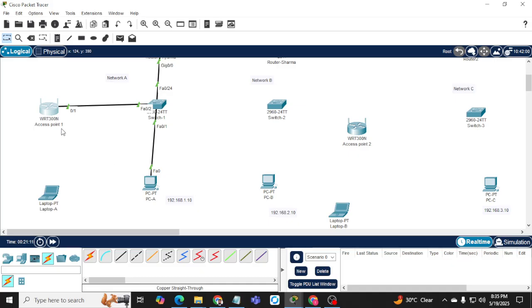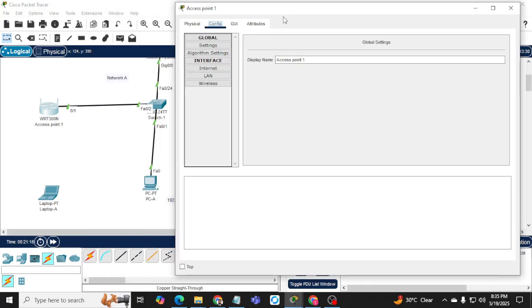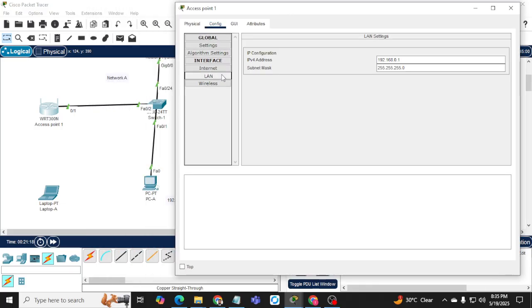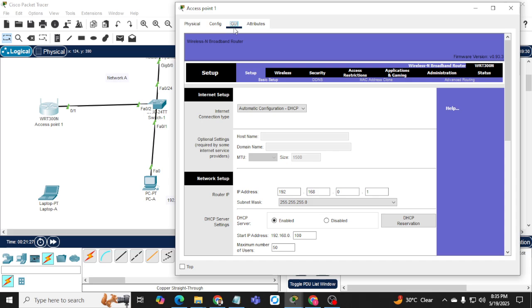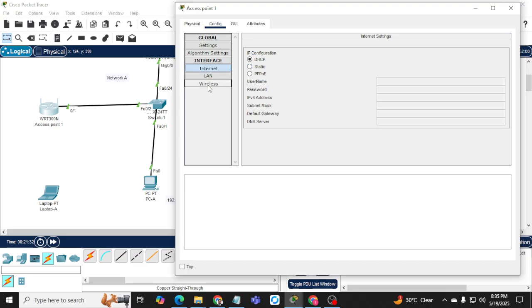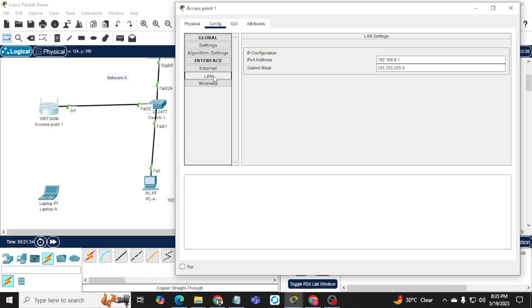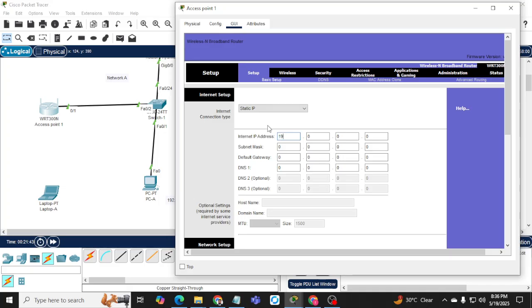Now I'm going to configure this access point, that is the wireless router. This is a very important point, you have to understand this one. First of all, we are going to assign the IP address. You can go here to GUI and assign the IP address from here as well. From here you can choose the static IP address that we are going to give.